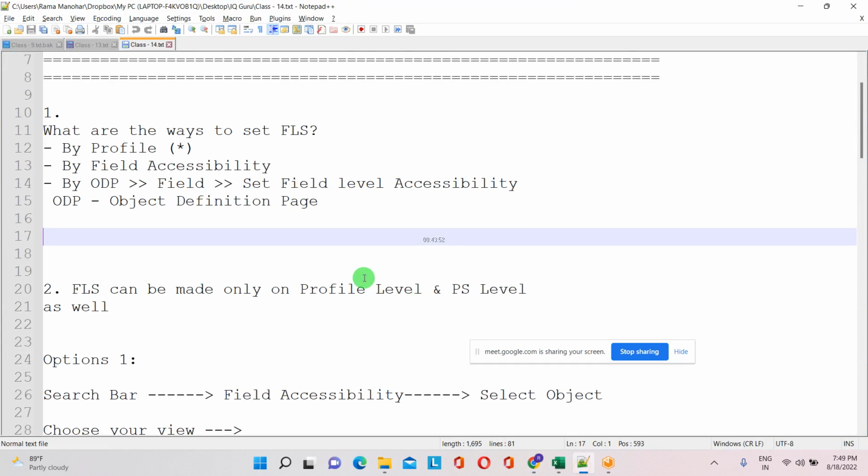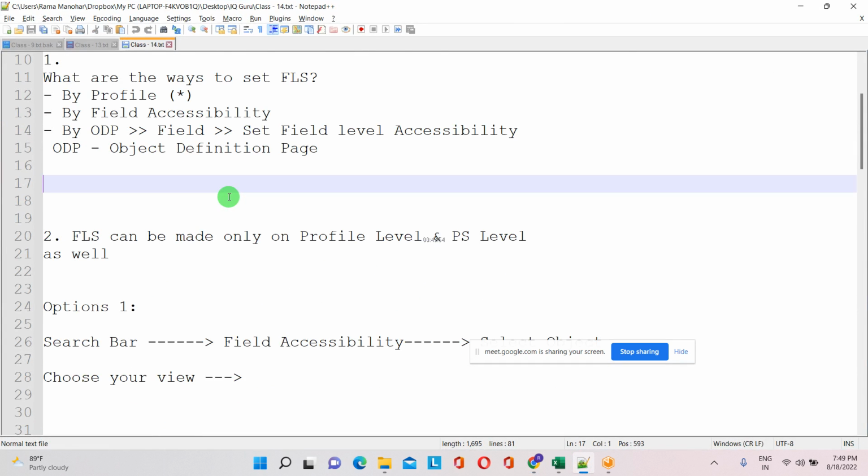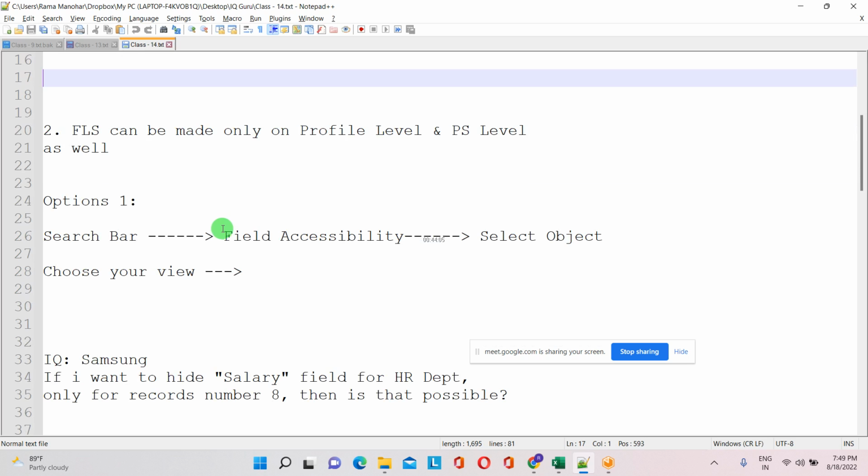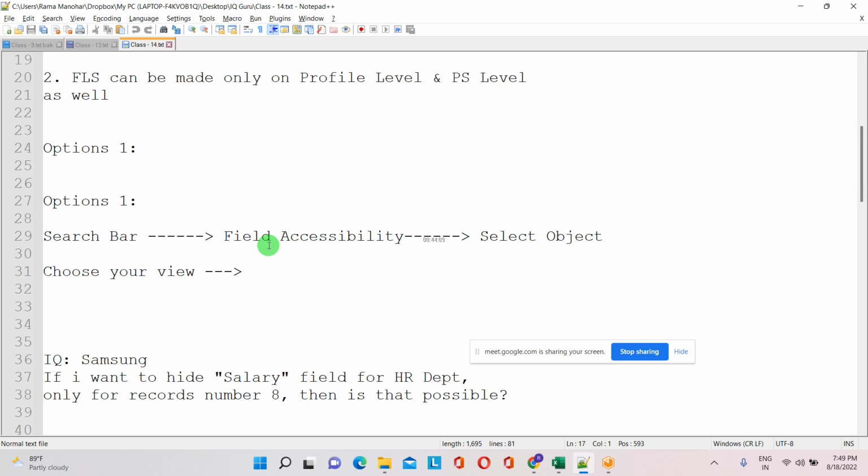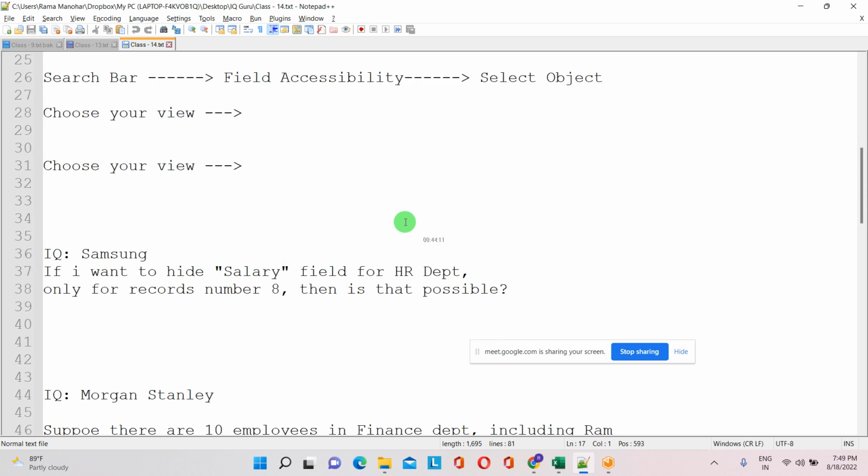Okay. So field level can be made on profile level and permission set level as well. So we can do it by profile level and permission level both. So this is a navigation bar, search bar, field accessibility, and we can select the object. So based on that, we can change it.